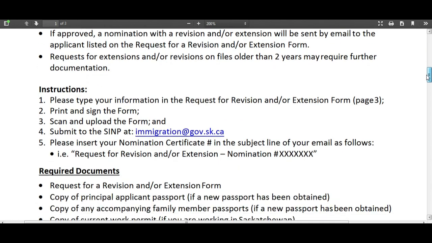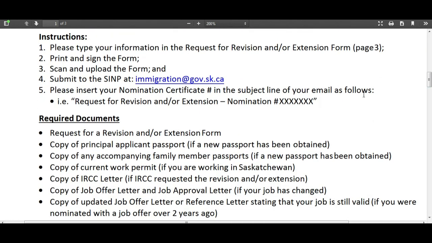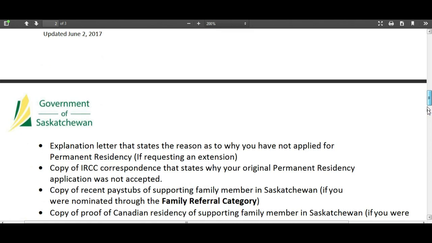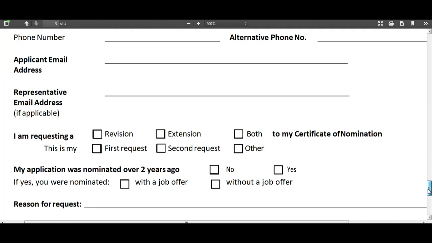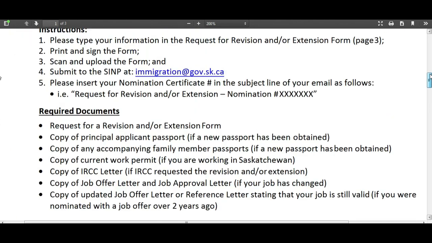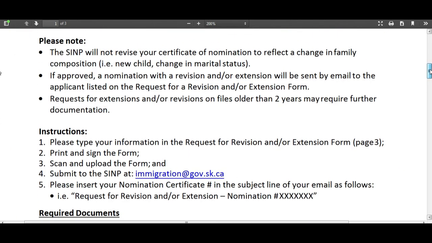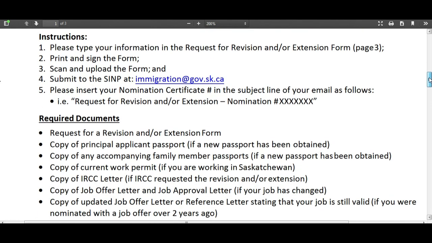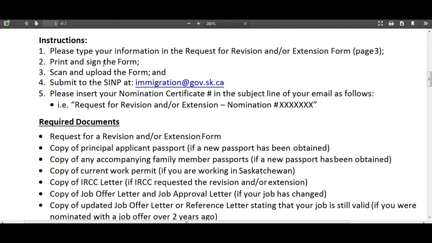Okay, so here the instructions are very clear. You need to use this form. The actual form is given on page number 3. So this is the actual form where you have to type in your information, and you have to send this form to this email ID. When you send this form, you have to keep your email subject as this one, along with your nomination certificate number.